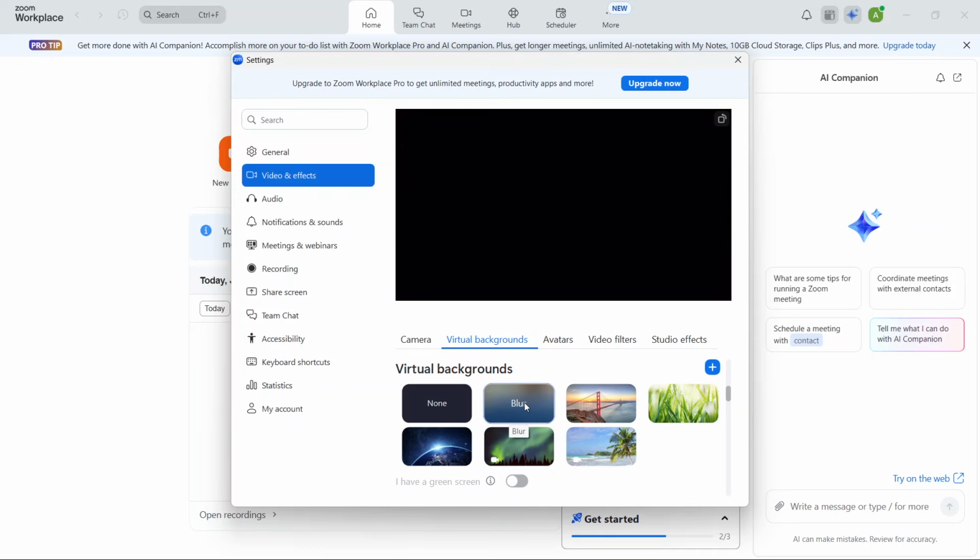If you want to, you can always come back to the same settings area later to switch the blur off or choose a different virtual background instead. It's also a good idea to check your camera preview after enabling the effect, just to make sure everything looks the way you want before joining an important meeting.